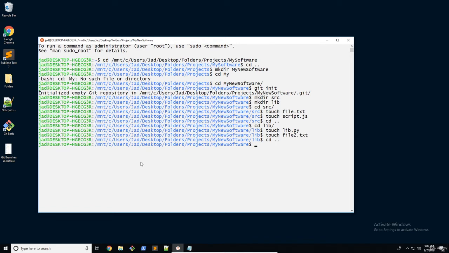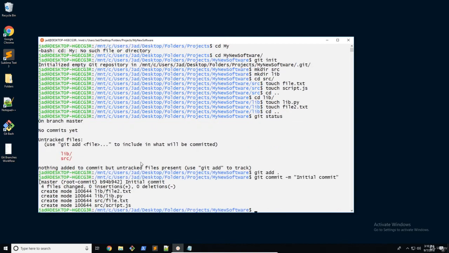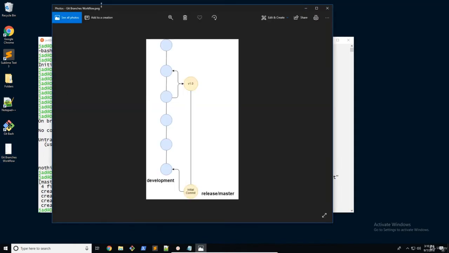So first thing I want to do is just check the status, see what we have here. We have a bunch of files that are untracked, so I'm going to git add dot. And then I'm going to make a new commit called initial commit. Now remember, you have to make an initial commit before you actually start working on creating branches. Otherwise, your development branch is going to be considered your master branch, and you don't want that to happen since we're trying to consider our release branch our master, as shown in our picture here.